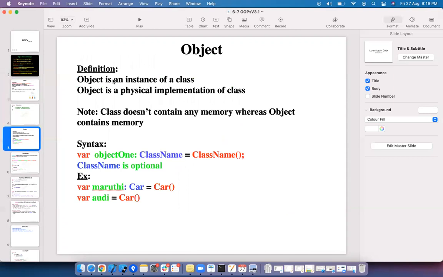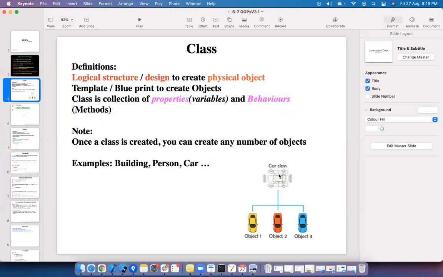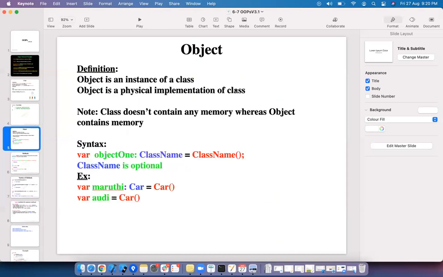Object. Object is an instance of a class. Object is a physical implementation of class. Class is logical, whereas object is physical. Now here you have blueprint. Blueprint is class. When you create a car, this is a physical thing. You can see it. It is physical implementation of class. Class does not contain any memory, whereas the object contains memory. Object needs memory. Object needs space.